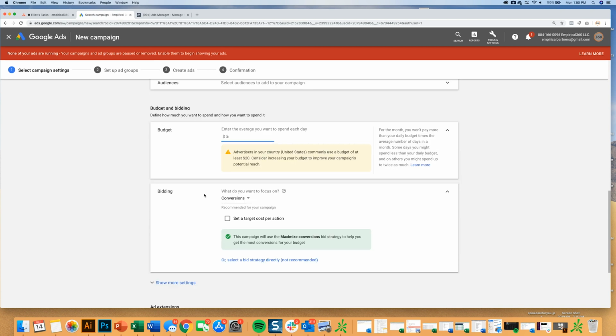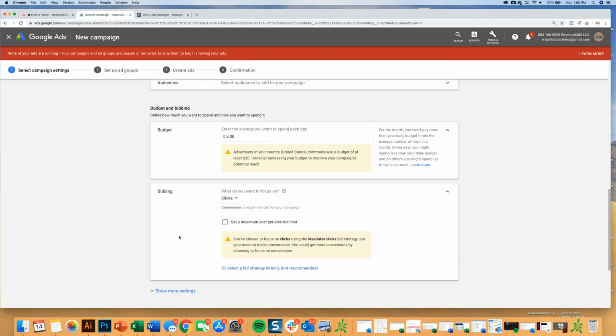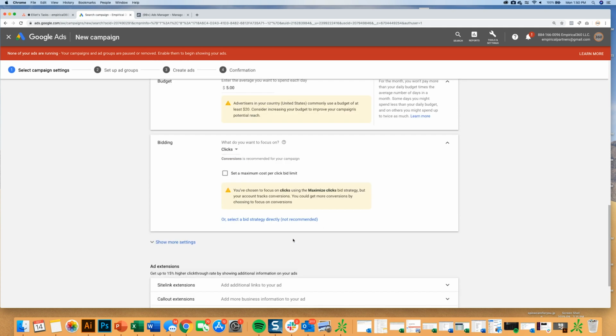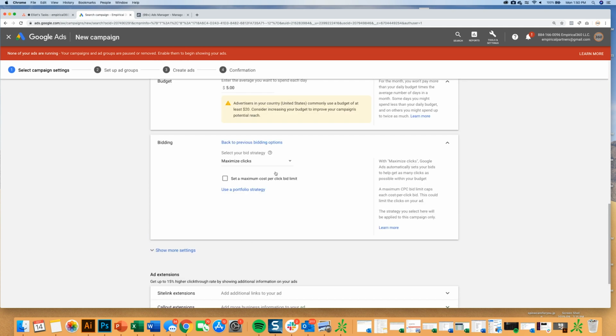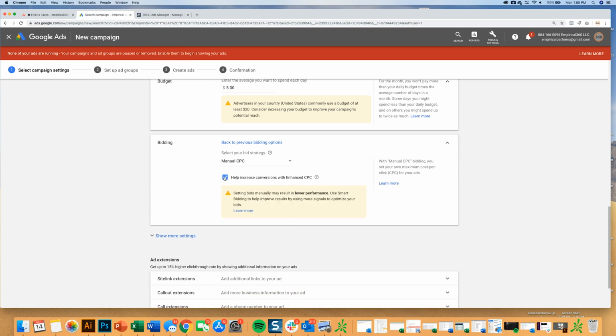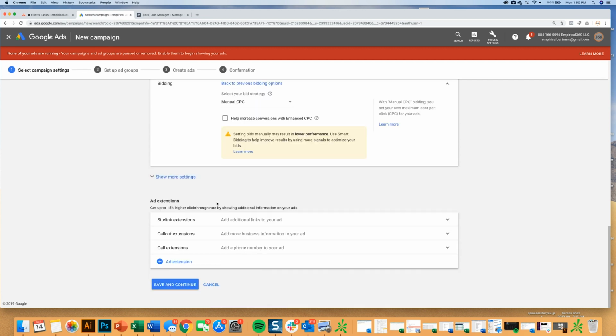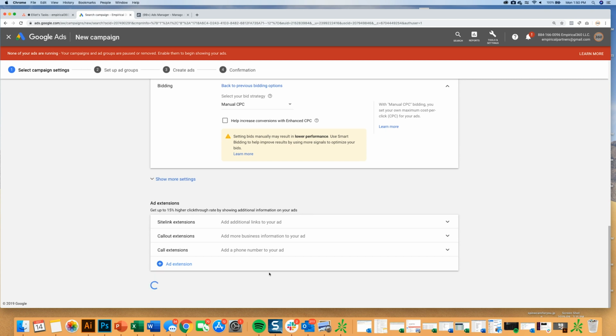And then Google is going to ask you what do you want to focus on. In the beginning, I recommend just clicks, and then later on you can test different bid strategies and things. But this is a very, very basic campaign. So I would do manual CPC, and then I uncheck enhanced CPC, because at this point Google has no data on your account, so there's really nothing for them to optimize at this point. And then I'll click save and continue.